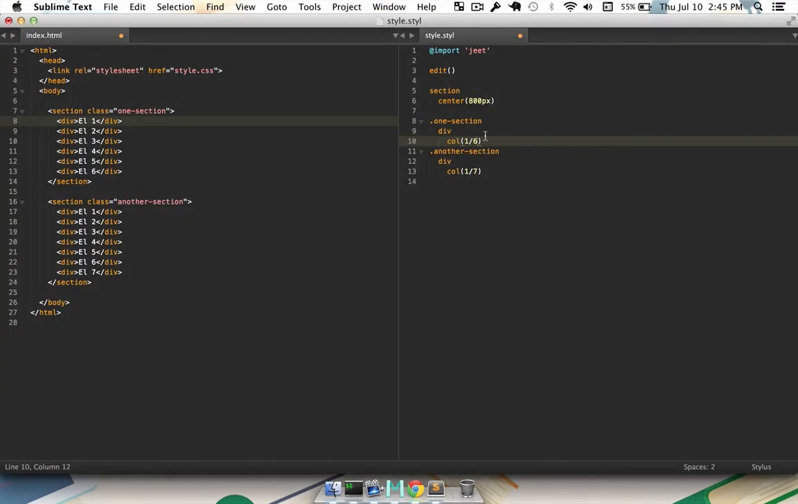All in all, Jeet is as close to the perfect grid system as I could get. It's terse, clean, and insanely flexible while still being easy to use.